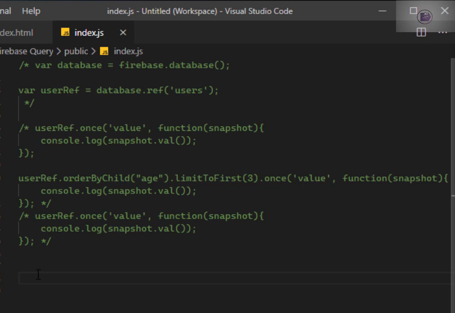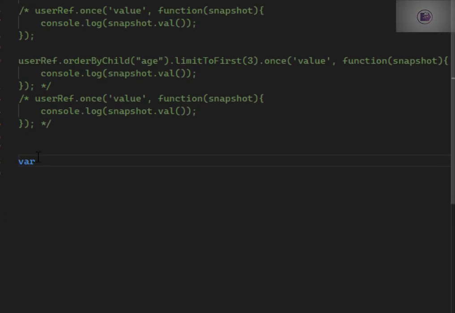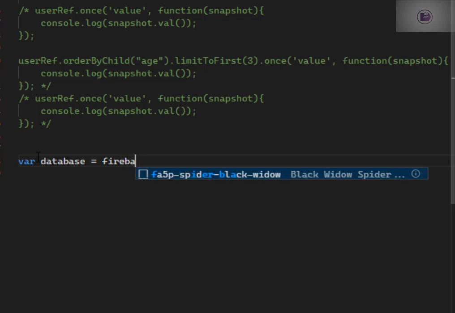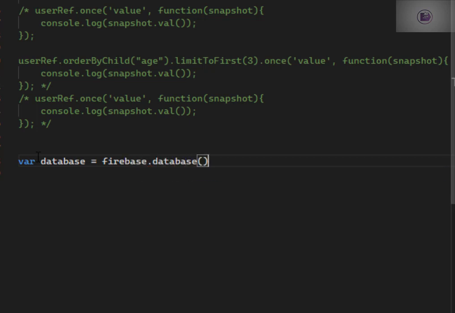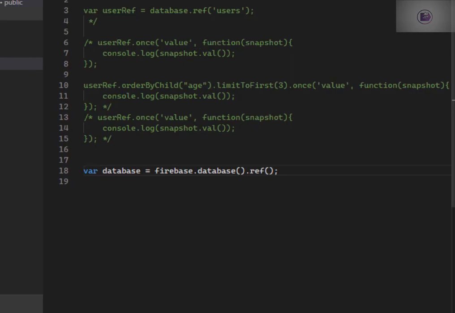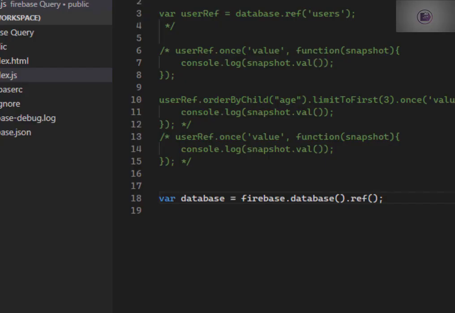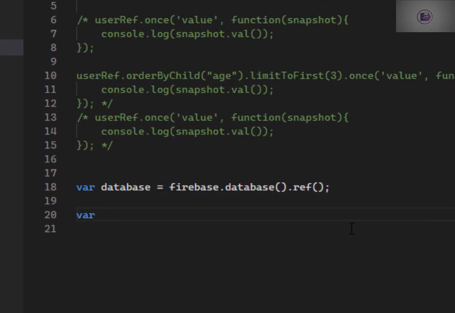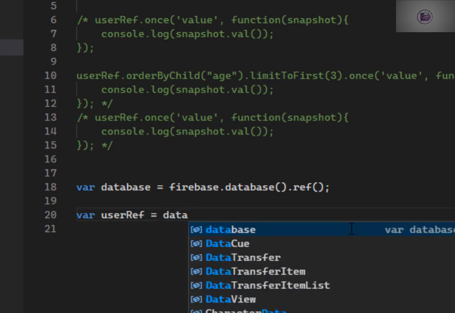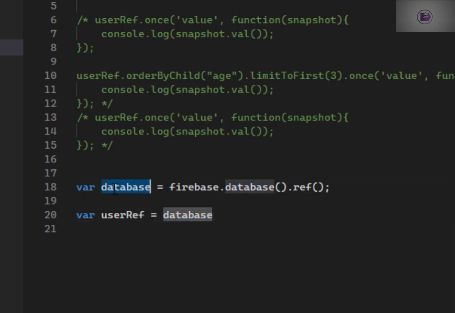I will create one more reference here. That would be database, and I will call it firebase.database().ref. So this is the reference to this path. I'll show you the path. It'll give me all the three nodes if I print it out, right? So I'll take one more reference that I'll call userRef, equal to database. If I use database, that means it will give me the reference of what it gets from this particular value.